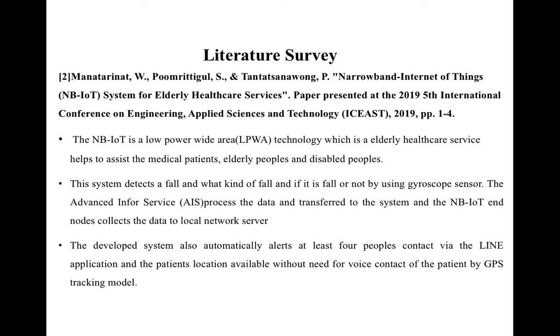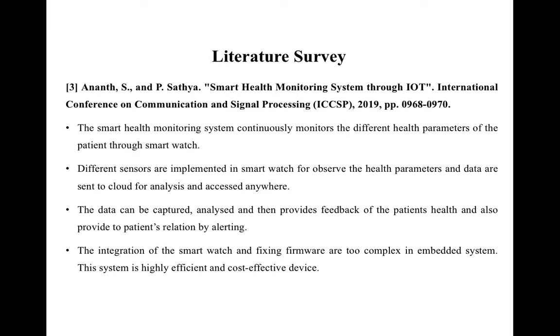And the second one is the Narrowband Internet of Things system for elderly healthcare services. This system mainly helps elderly people and disabled people. It detects and gives an alarm if they fall down with the help of gyroscope sensors. The smart health monitoring system through IoT, just like the first one, measures different health parameters, but it stores the monitored data in the cloud.